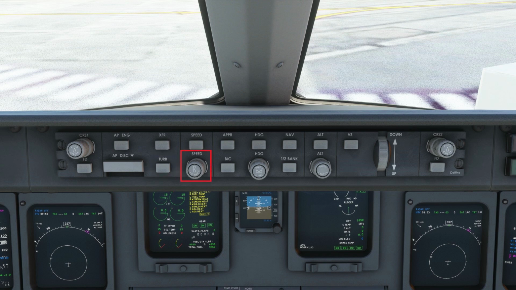With the lower knob, you can adjust the speed bug on the PFD, and you can set your desired airspeed. By pressing the middle of the knob, you can change between either knots or Mach. The latter will only be used when you're quite high up in the air.